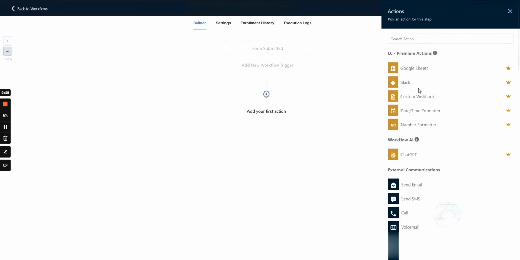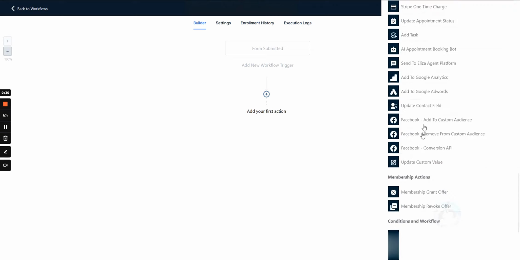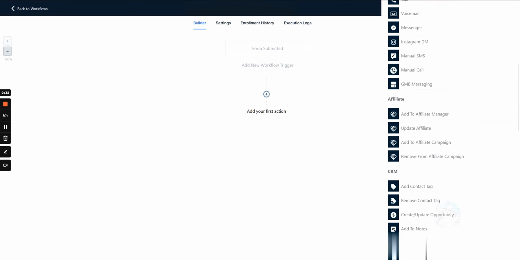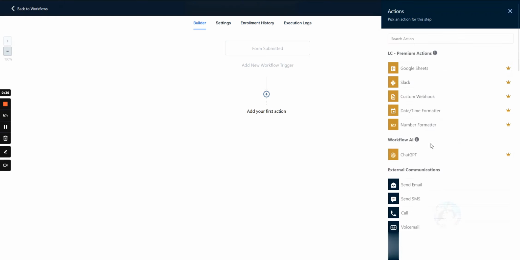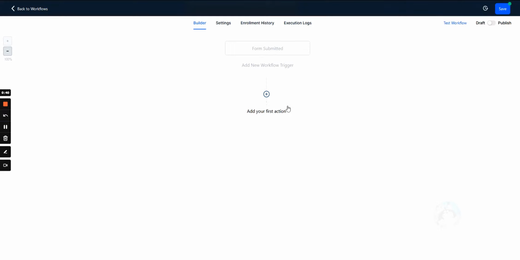Okay, so let's break down each action. Of course, we'll skip a few of these, like affiliates. We'll skip some of these that just don't matter. But let's go through, one by one, all the actions, and then some of the details about each one.